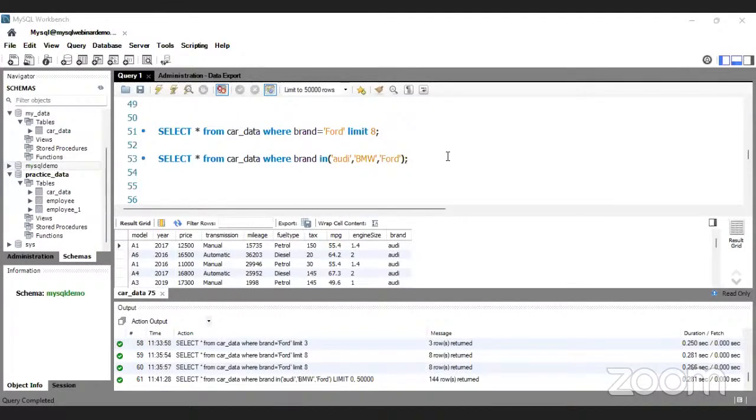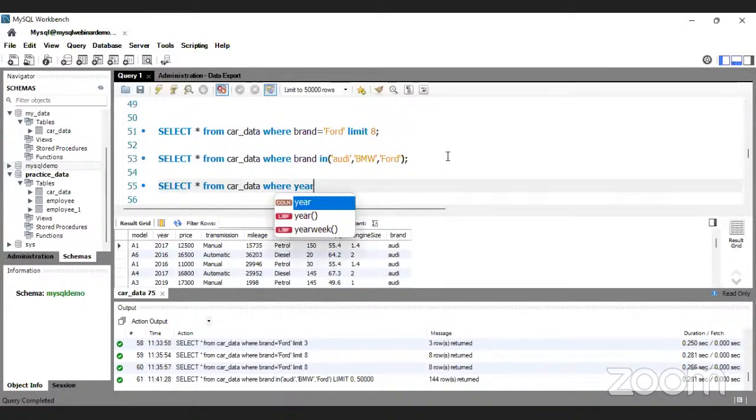Okay, let's try one more. Let's try to print the records which were purchased in the years 2017 to 2018, 19, and 20. Let's do that. Same thing, it's going to be SELECT asterisk FROM car data. This is a common thing. And you need to specify the WHERE condition, remember this. So what are we trying to do? I want records which belong to the years 2018, 19, and 20. So let's try it for three years. It's going to be 2018, 2019, 2020.